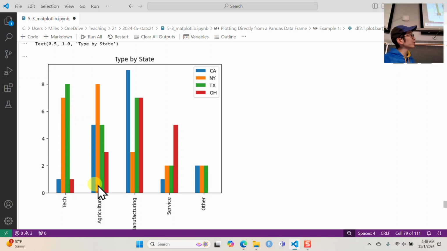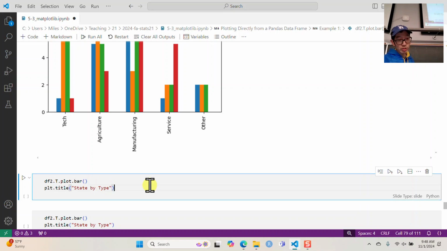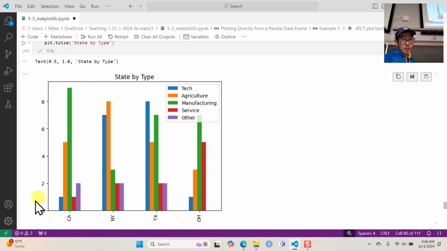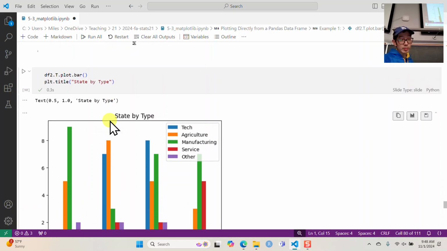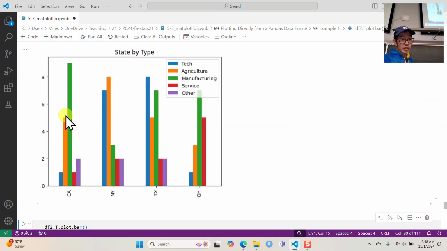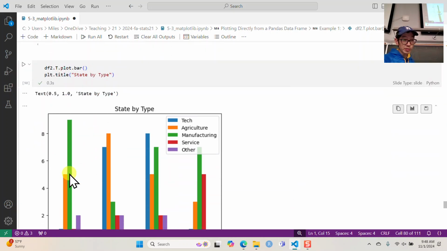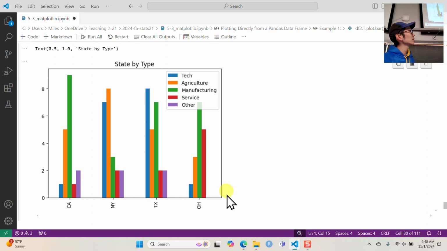Now, what if you transpose it? df2.transpose().plot.bar(). Now we've got the transpose. California will be the row, and then we're going to have a color for tech, agriculture, manufacturing, service, and other. And so we have the tech here, and so on and so forth. So it's the same information, just plotted a little bit differently. So that's what you have there.